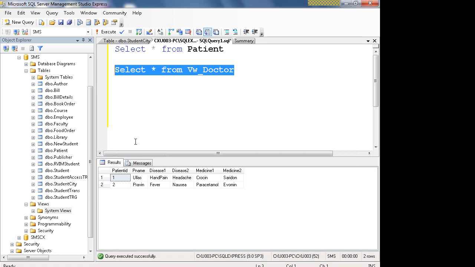Now whenever you are creating a view, is it necessary that you only have to get it from one table, or you can get it from multiple tables? You can get it from multiple tables. That's the reason I taught you joins before going to views. Okay? So you can write select statements which join multiple tables, and then you can create a view out of it.